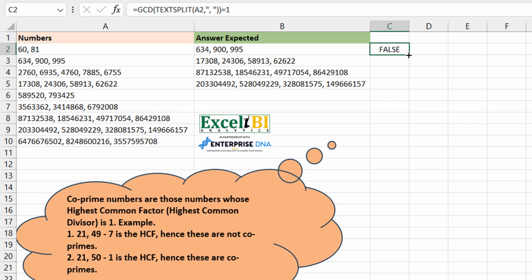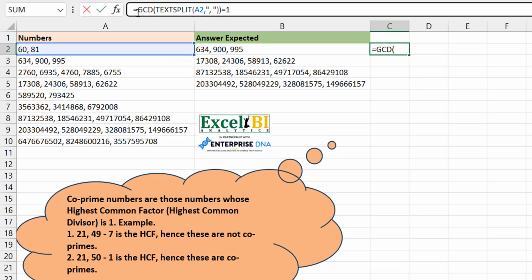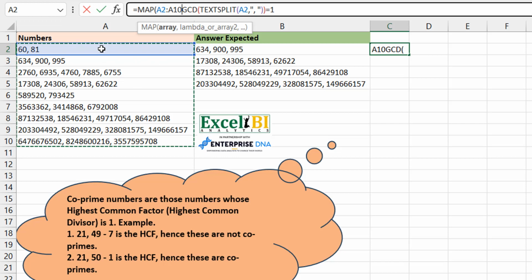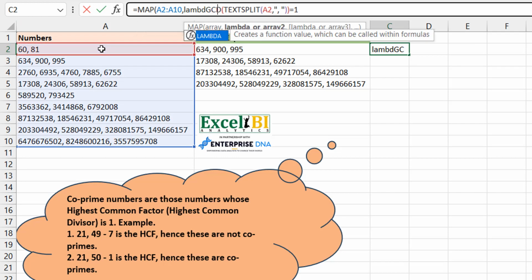You can take this down. Every one that is true, those are co-primes. Every one that is false, those are not co-primes. But you can see that the formula isn't spilling. I had to copy it to the other cells. So I have it working for one cell like this, and I'm going to use the MAP function to extend it to the other cells. I say MAP, and I select all these cells here. I pull up my LAMBDA as always.